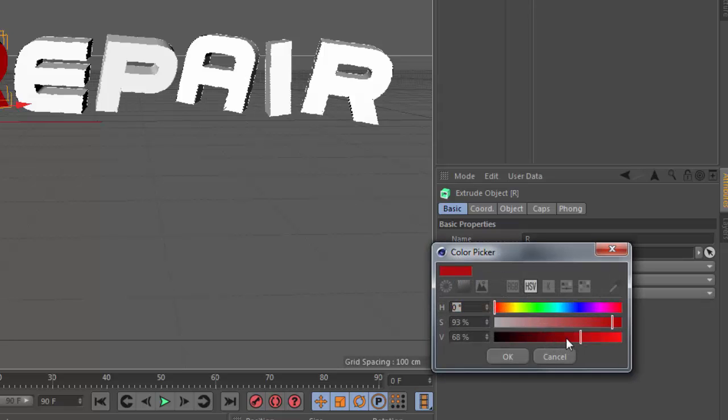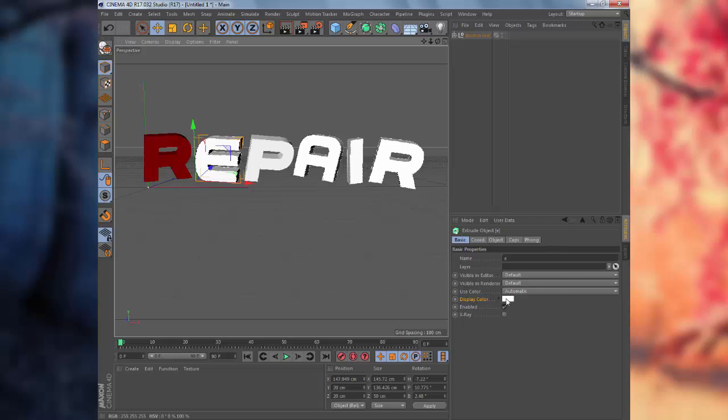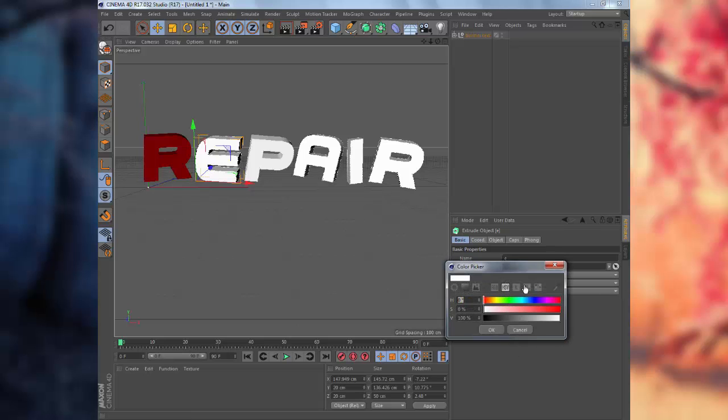Doesn't look too bad. Yeah, we'll go with that. I'll just do different shades of red, I think. I'm just going to speed up this process, guys, because I'll just be doing this over and over again, so I'll speed up this process for you.